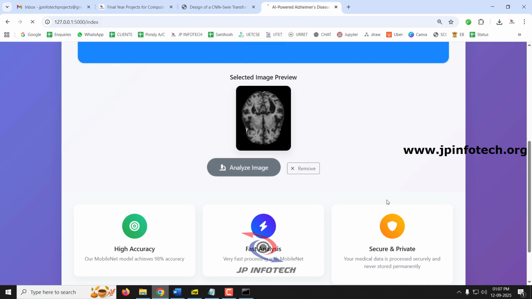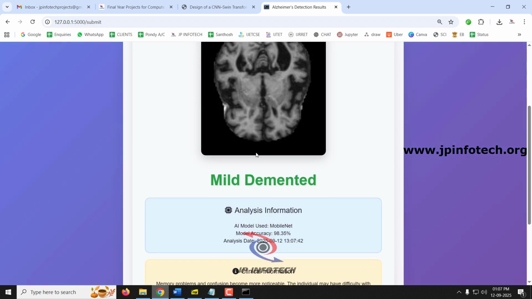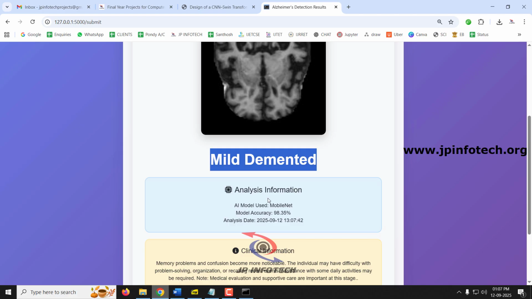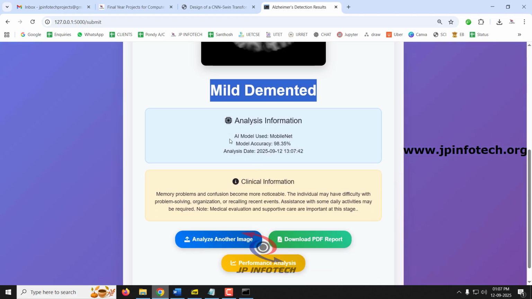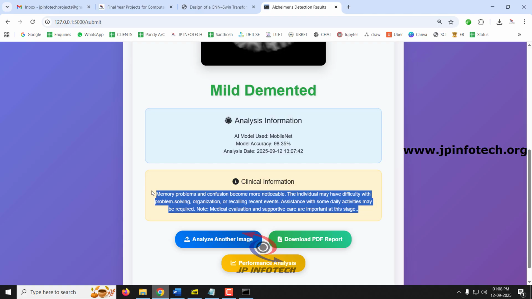Now it will be navigated to the prediction part. You can see the AI diagnosed results of the Alzheimer disease detection using deep learning. For the image that I have selected, you can see it has predicted the class as mild demented. Here you can see the analysis information: which model is used, MobileNet, the accuracy of the model, and the date and time of the analysis for this image. You can see the clinical information about the mild demented. This will vary according to the class that is predicted.